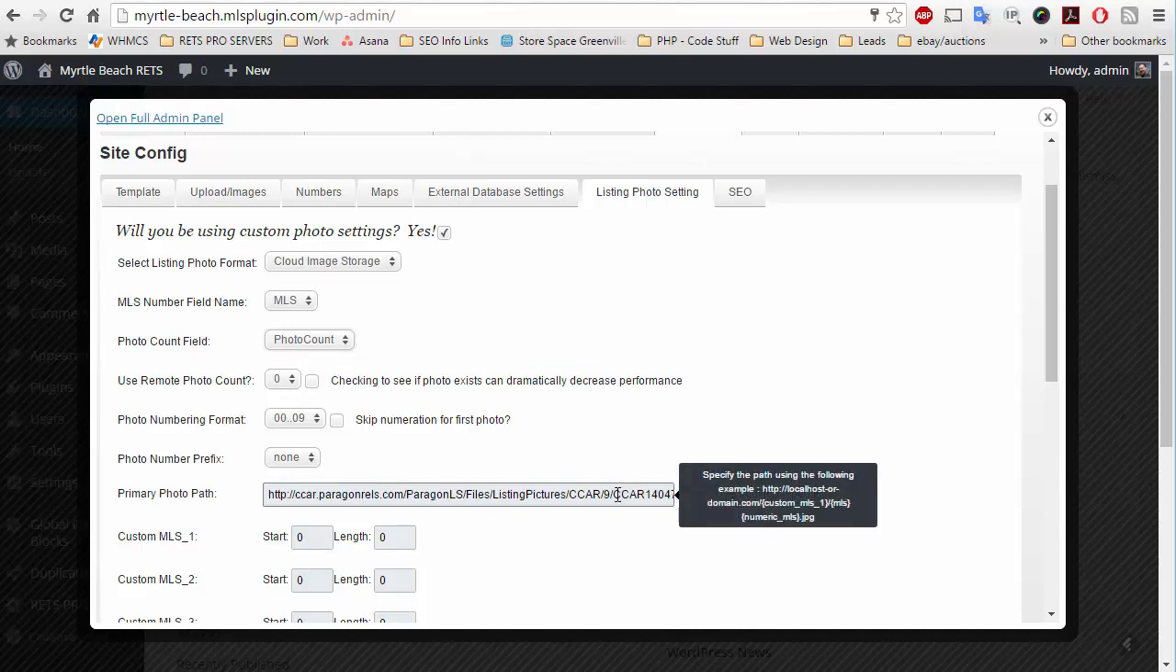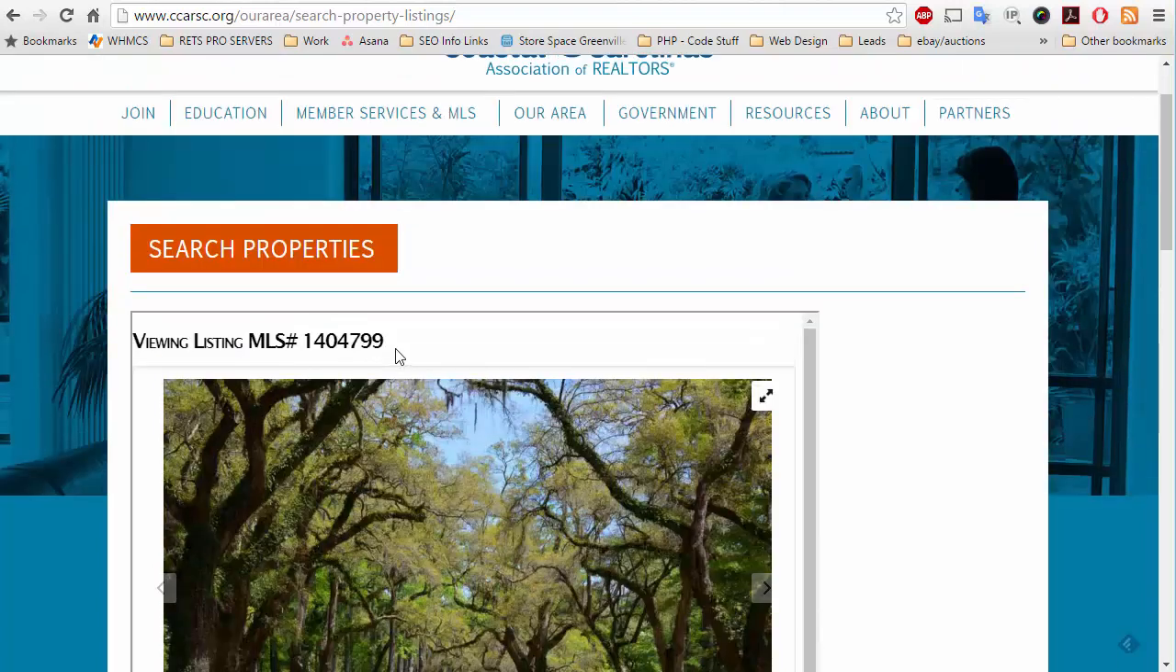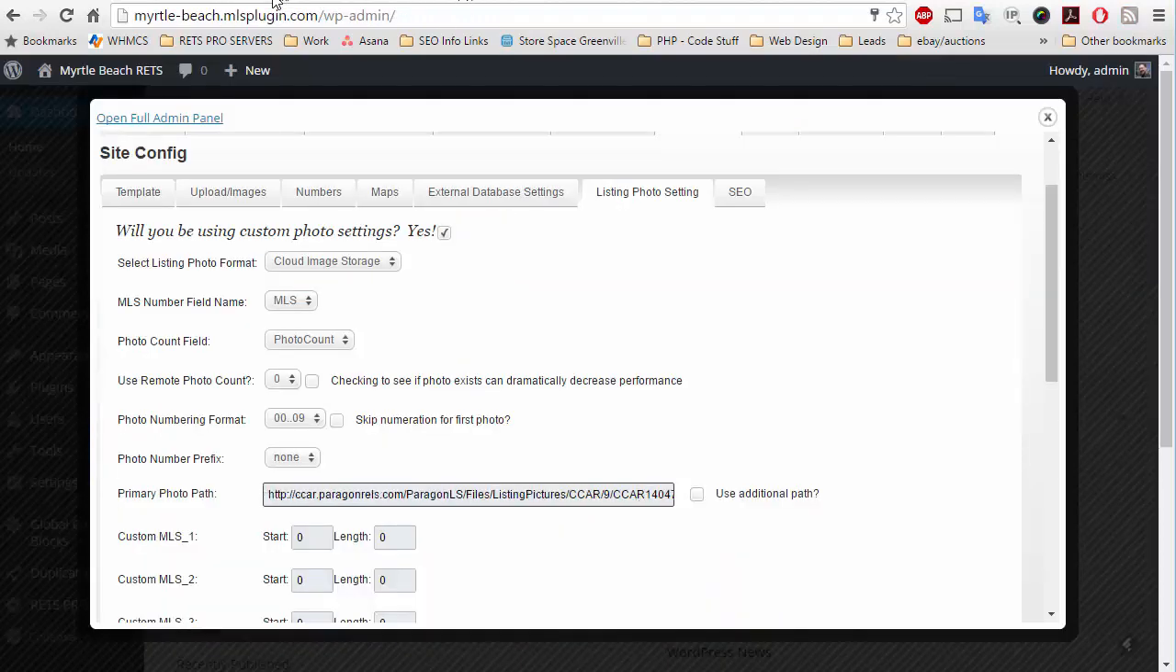Now we know in this URL here, we see that there is a CCAR. I'm really not sure what that MLS number is; I need to double check. Okay, so there is just that. There's no alphabetical anything, it's just numerical. All right, so what I'll do here is start right after the CCAR part, take that, and just type in MLS.